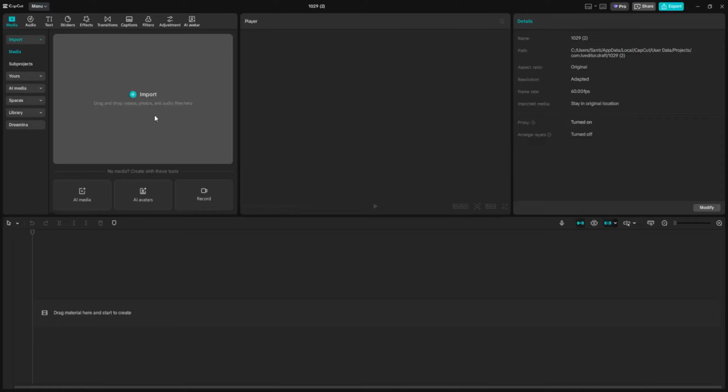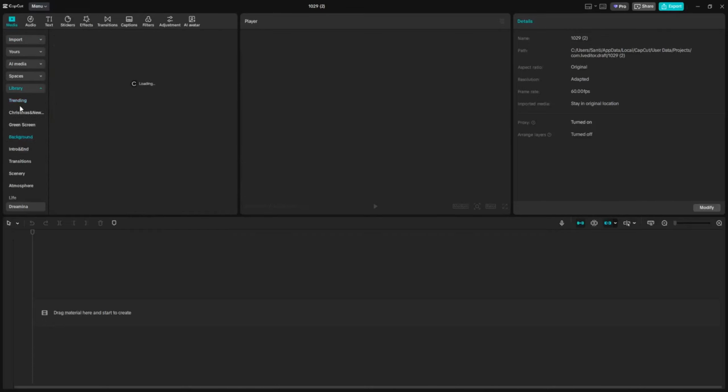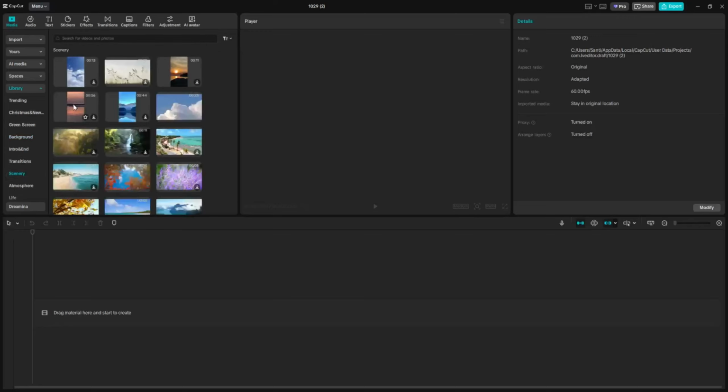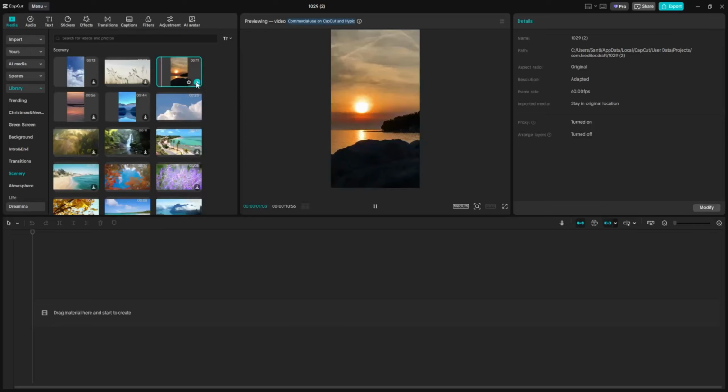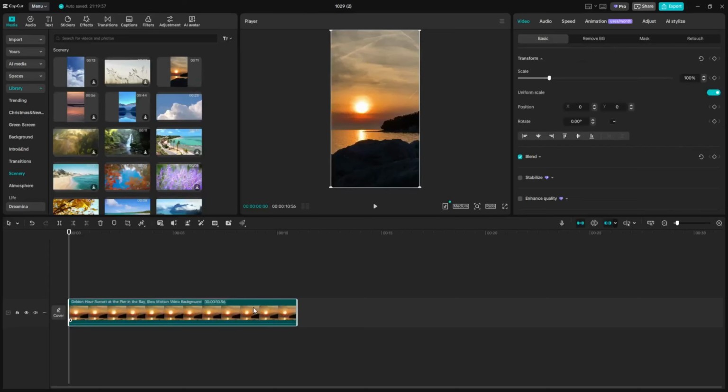So you can just import photos, videos, and audio files in here. And if you don't have one, you can also just use CapCut AI media or AI avatars. Or you can also go to the library in here, and you can use stock footage from CapCut. So for example, I'm going to just add a footage from here. Let's try maybe this one. You need to download it first if you haven't used it. Click on the plus button to add it into the timeline. Now let's move on to the next step.